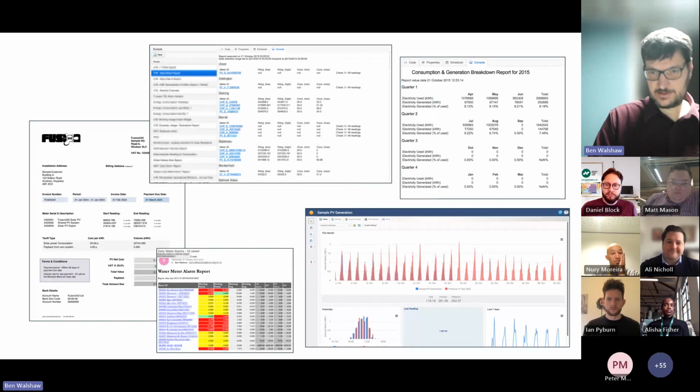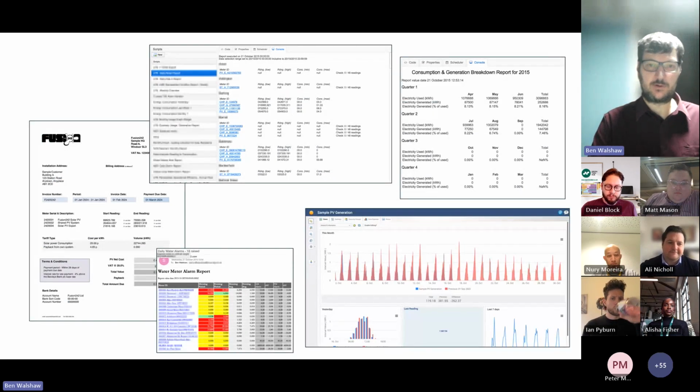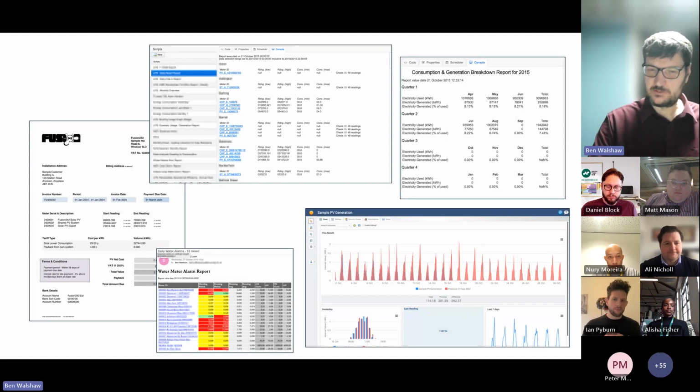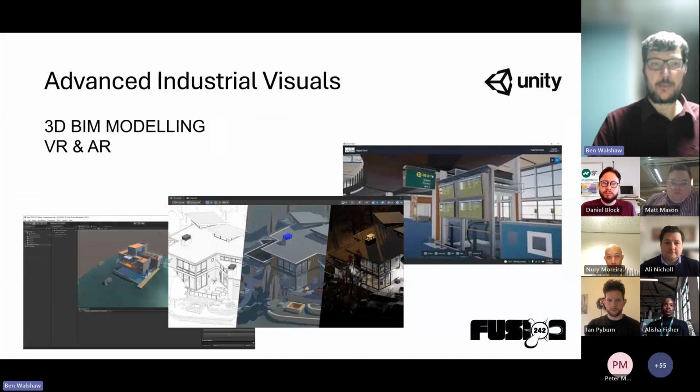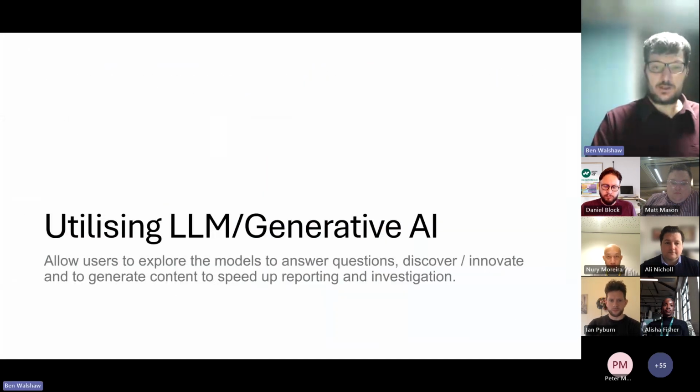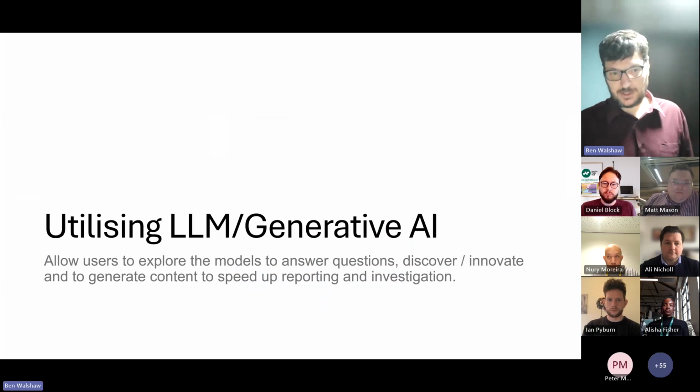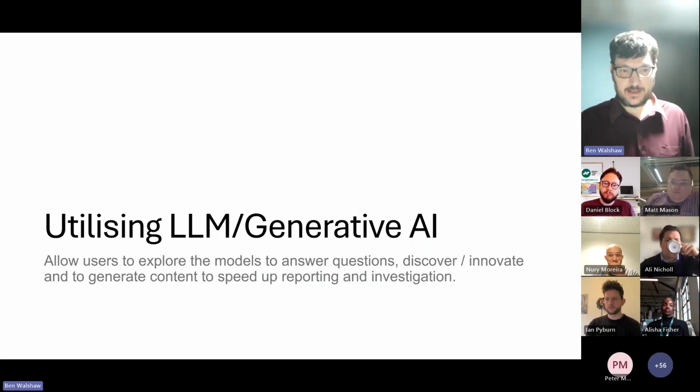They have to come with a request and they have to ask, could you please generate us a report for this? Or if they've got their own development team, they can build it themselves. But we were looking for something where they would be able to actually look at the data themselves, look at their own model, understand their business, and start asking it questions. Fire away. So this is our mission for it, was to allow users to explore models and answer questions, discover and innovate, and to generate content to speed up reporting, which is the most common use of our twin.